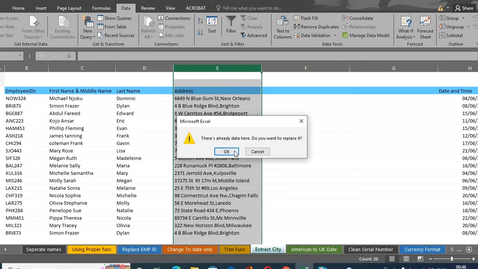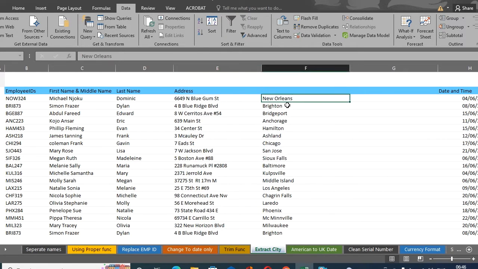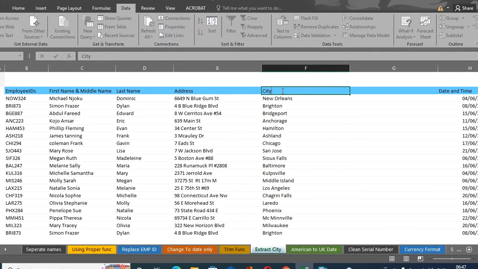Yeah, it says there is data already there. Do you want to replace it? Say okay, no problem. So as you can see, all the cities have been extracted from this address. So you can use it to do your analysis.